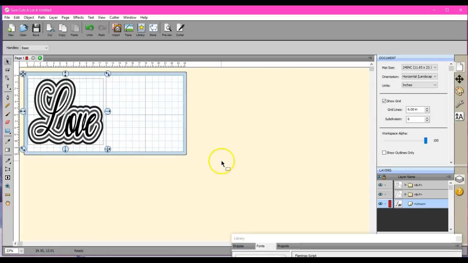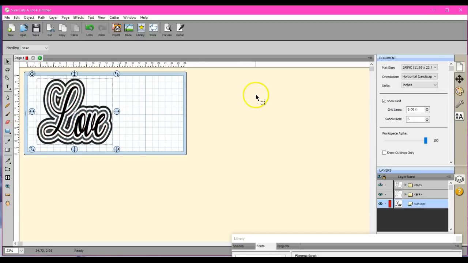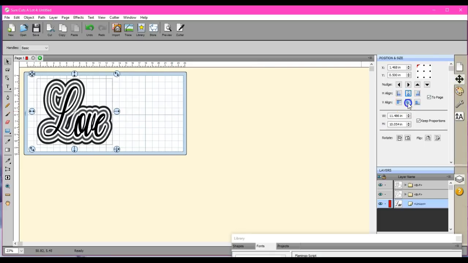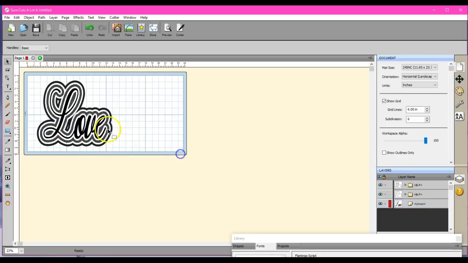Let's see. We'll just leave that at no for right now. Or you can apply this. So let's center it down like that. Okay, so now you have a little bit more space around the edge. Okay, it's totally up to you however you want to do it, depending on what your design is.